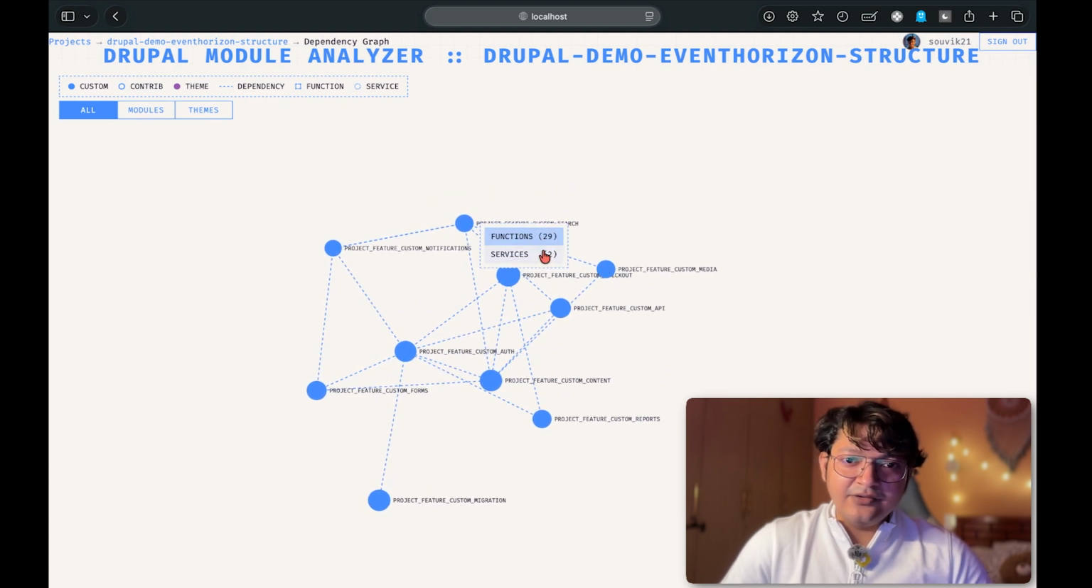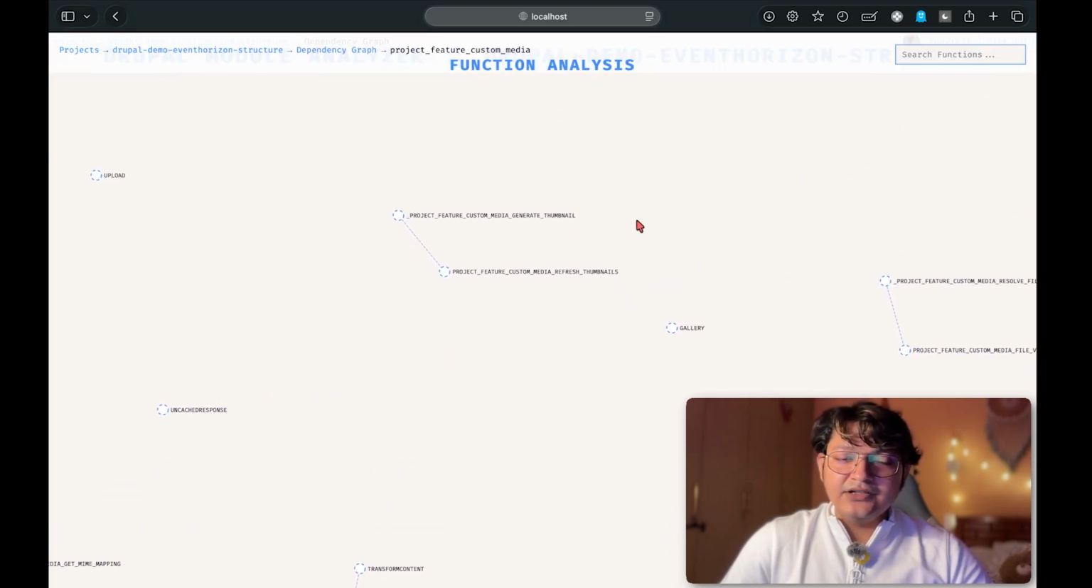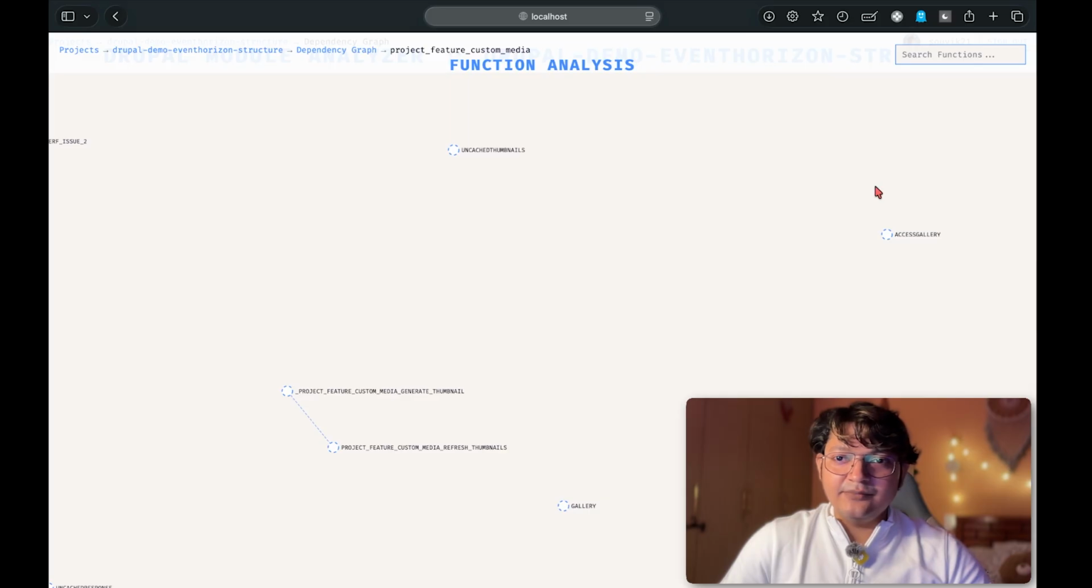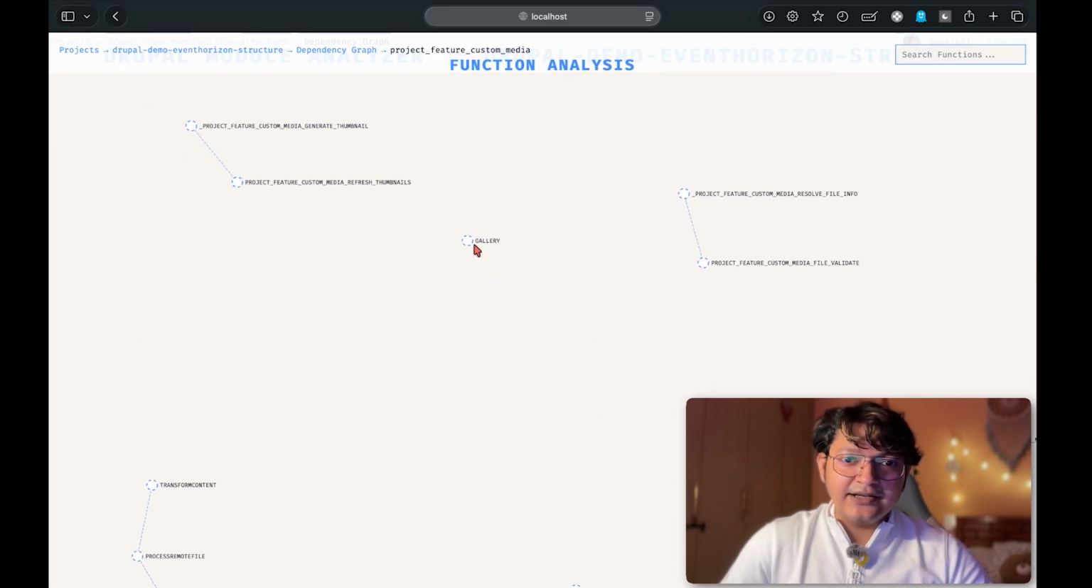When you click on it, it will present you with the options of the number of functions and services there are for each of these modules. Let's get into this particular module and see the functions inside it. It will further show you all the relationships between the functions defined in that particular custom module. If they are not related, they will not be connected with dotted lines, and you see over here, since these two are related, a dotted line is established over here.